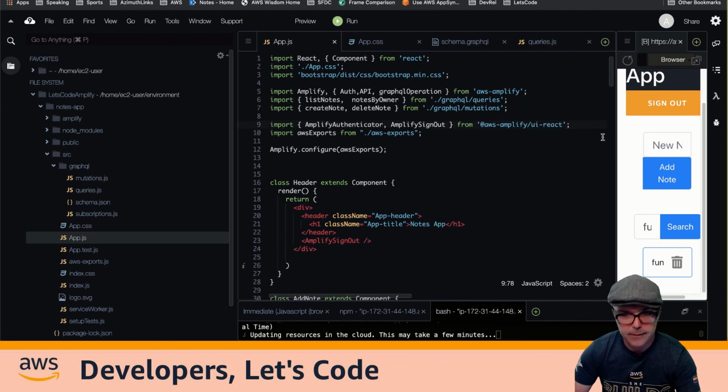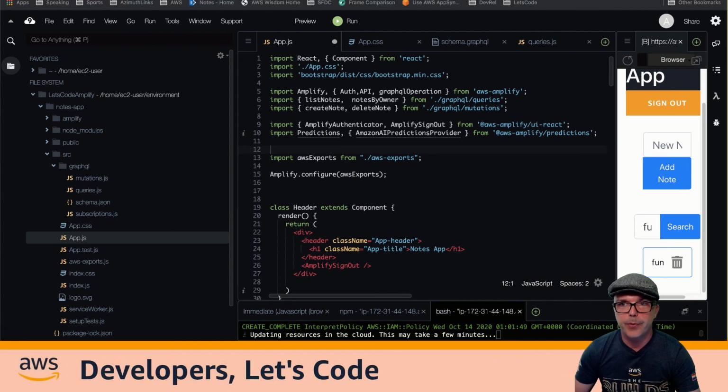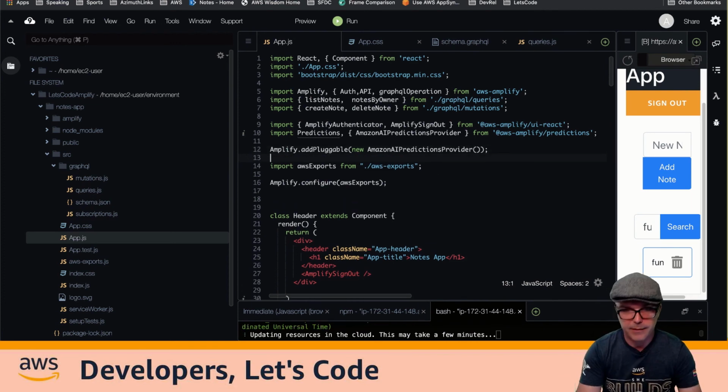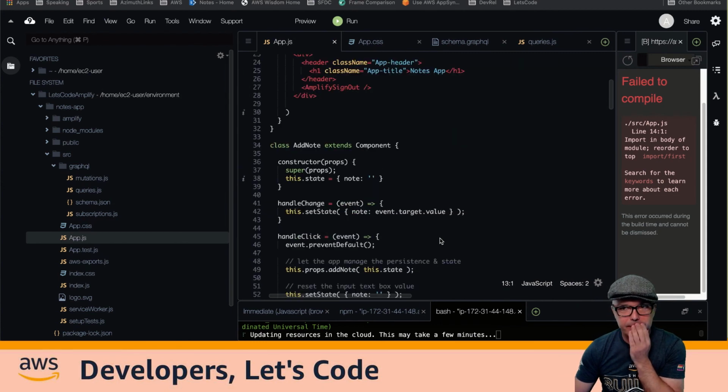I'm going to do it here actually. As well as predictions, I need to pull in a pluggable. So a plugin for Amplify. It gives me access to a lot of methods and functions to make my life easier when calling the predictions category. The next one is we're going to modify the add note method.